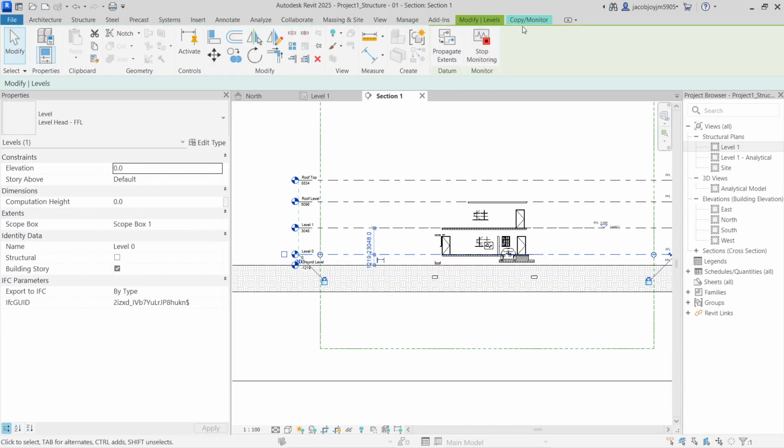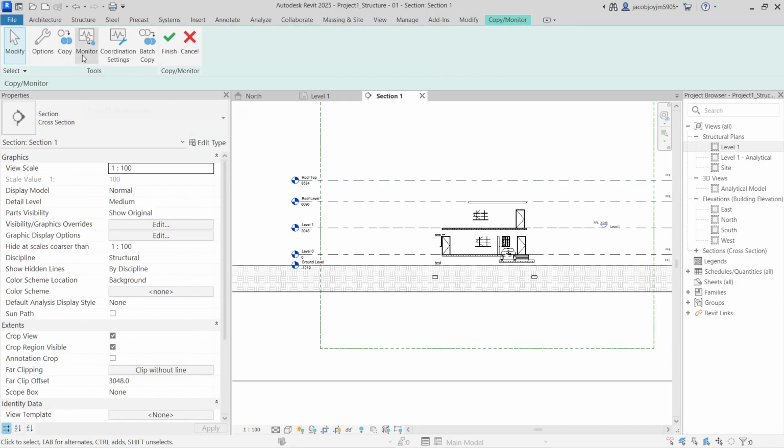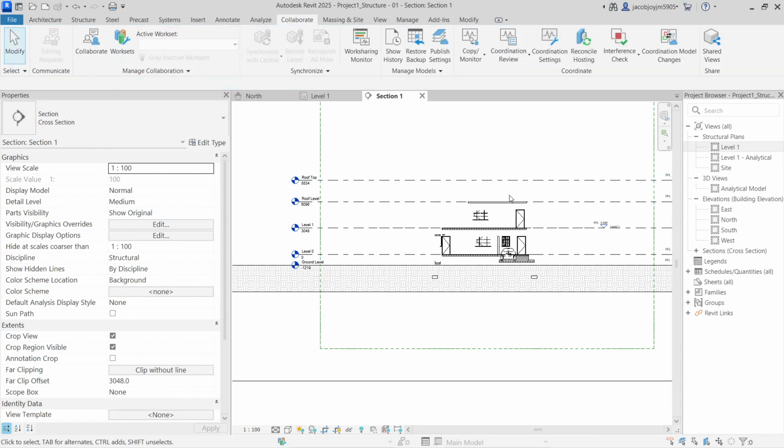and you can finish. If you want to stop monitoring, so if you don't want to get the notification, you can select and stop monitor. If you want to monitor again, you can go to monitor, select the level from the link, then you will monitor. Okay, and finish it.